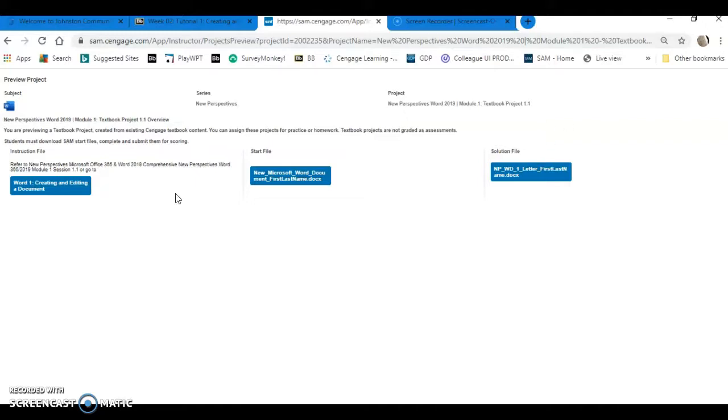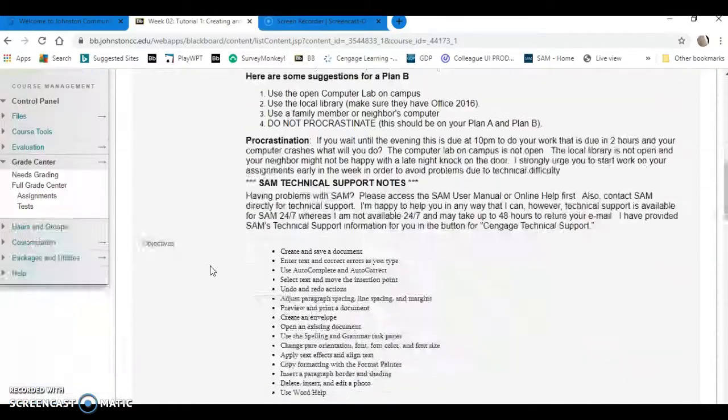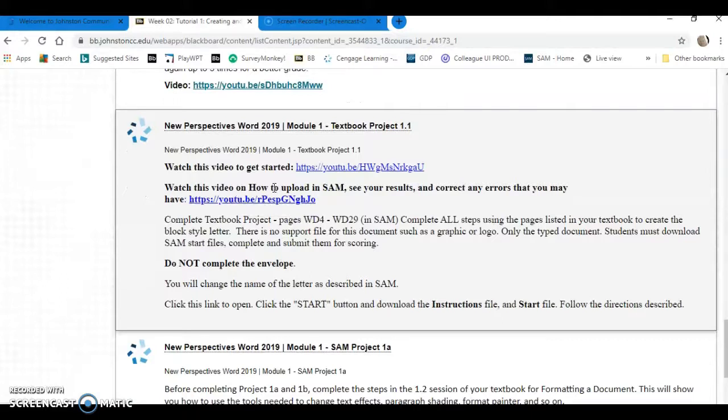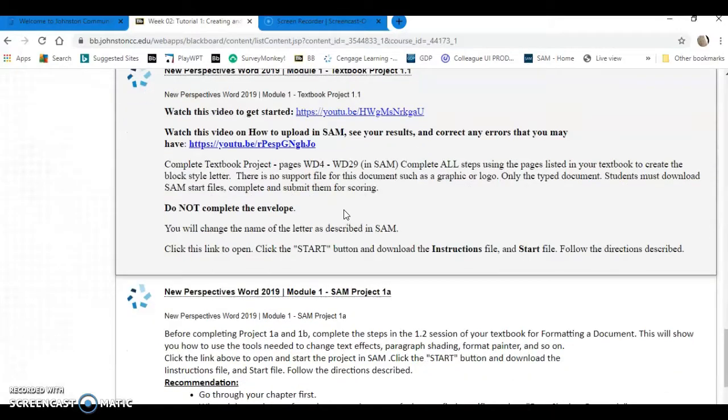And yours is going to look different than mine because I'm not a student. So you'll see where you can upload it. Make sure it's got the right file name and your first and last name at the end. Okay? And after you do that, there are the videos that I told you in here of how to upload in Sam, see your results, correct any errors that you have. Once you correct any errors that you have, you're going to have to resave it and re-upload it again. Okay? And then if you get 100%, you're done.